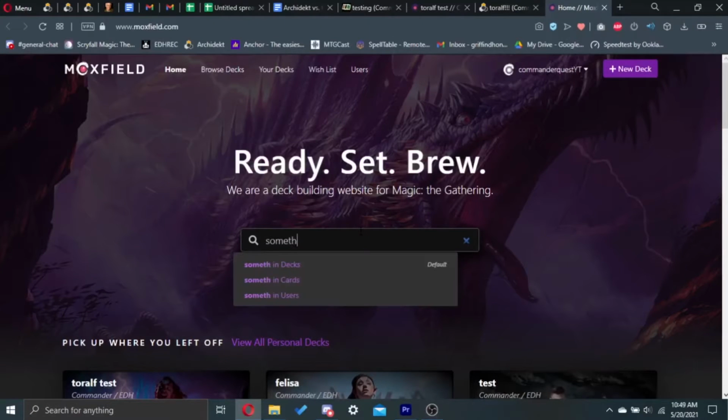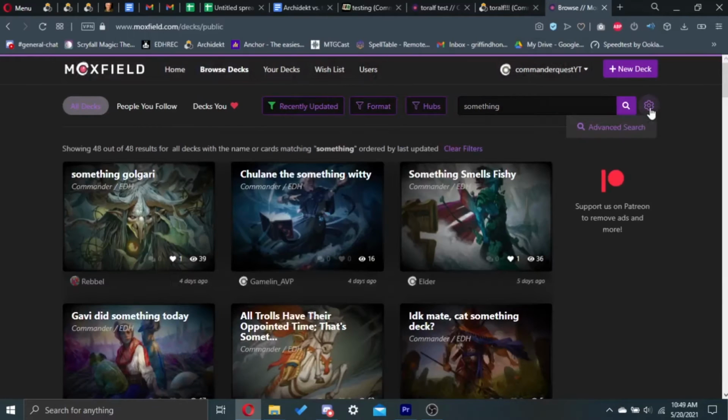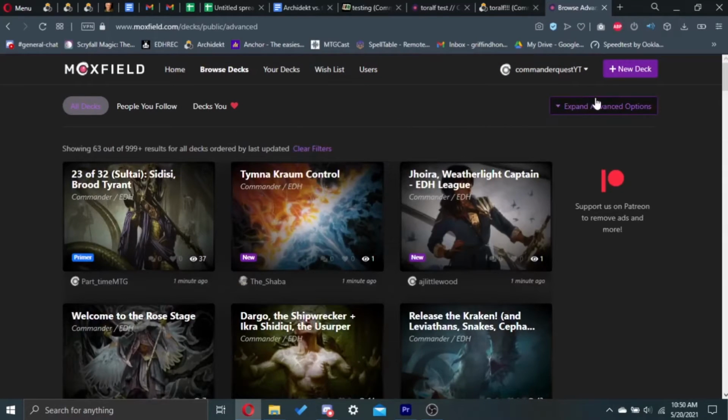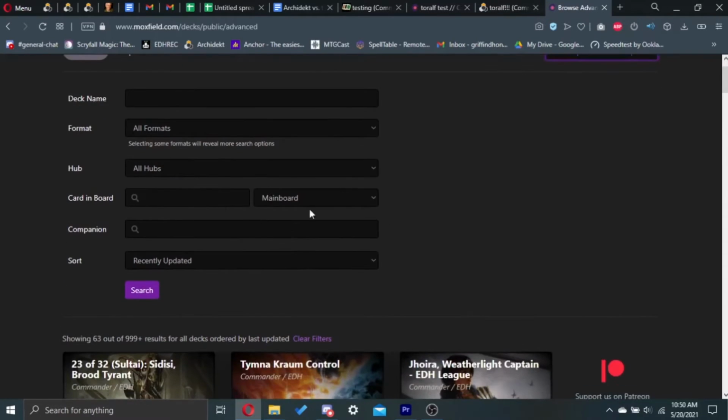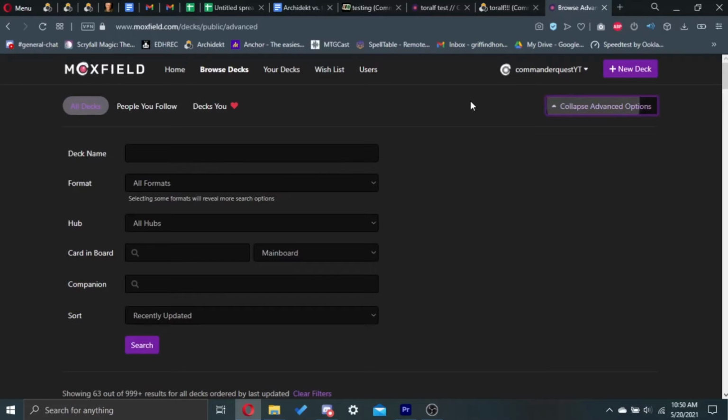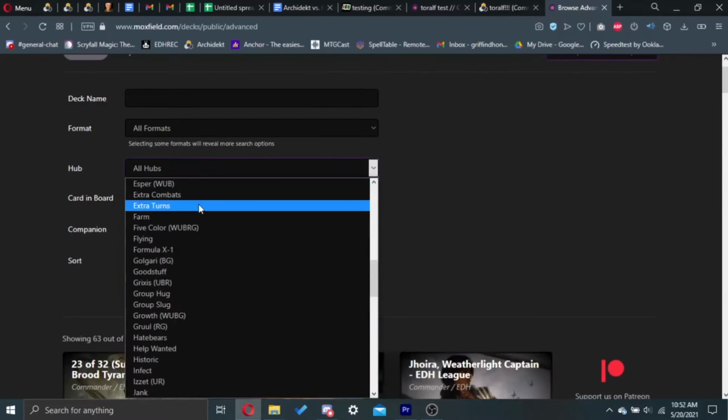Moxfield has a buried advanced deck search feature. If you want to get it, you have to do this. Search something in the search bar on the homepage. Click search in decks. Click the settings next to the search bar and the advanced search. Click expand advanced options. And you can search by commander, deck name, cards, and hub, which is basically Architect.